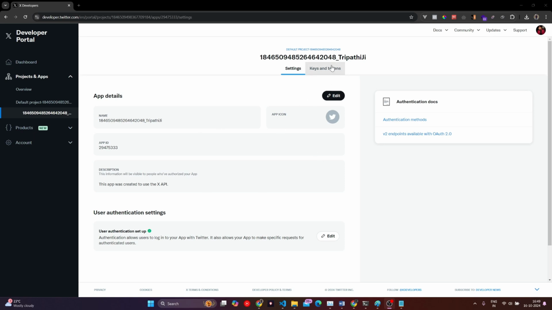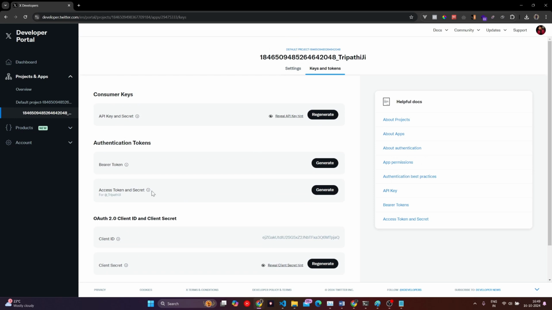Once you're done with that, go to keys and tokens. Now, OAuth 2.0 is not necessary for now, so go ahead and click all, generate all these keys and save them into the same file. Once we are done with that, we can move forward with the next step.